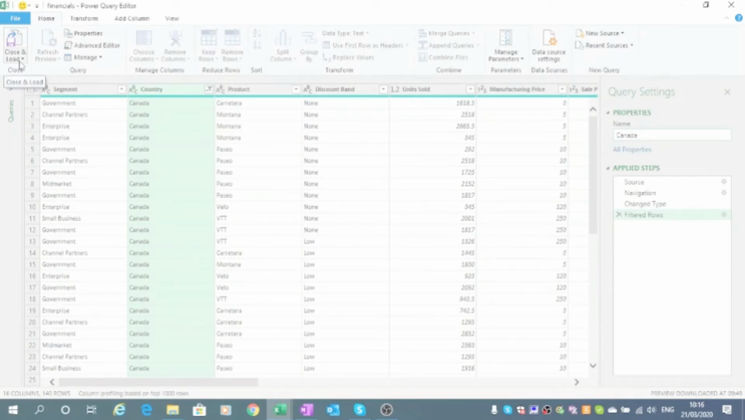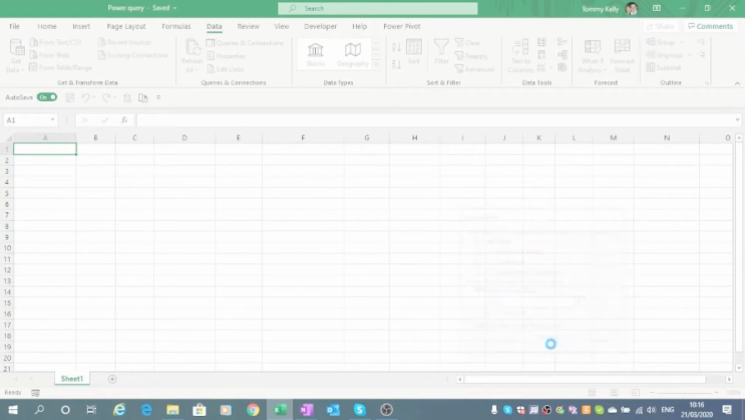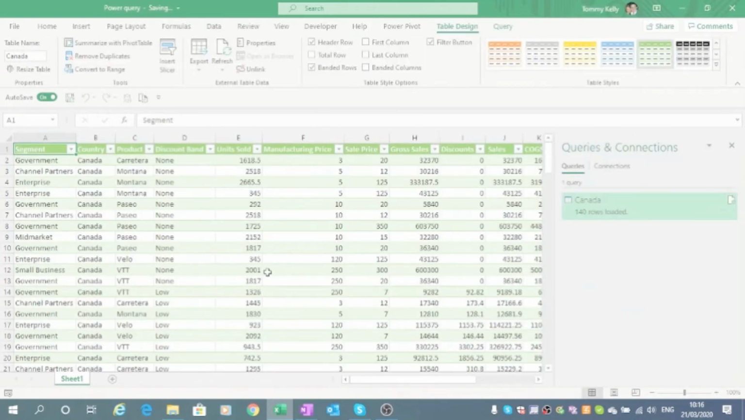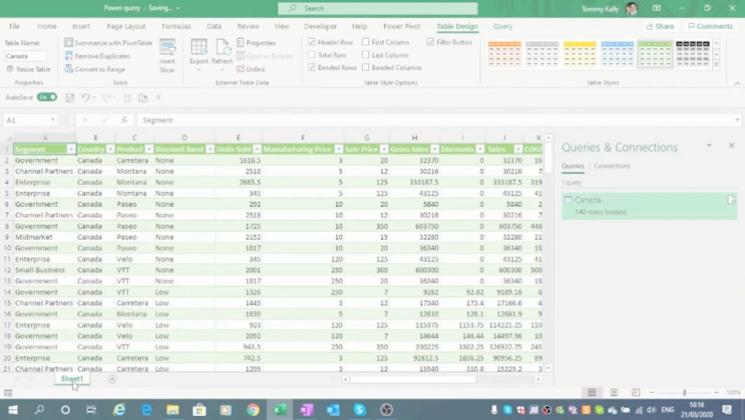Click on the bottom part, then Close and Load To. I'm going to load it to the existing worksheet, as a table, and press OK. Now Power Query has brought everything back from Canada. If we filter column B, all we have is Canada. Name this sheet Canada.